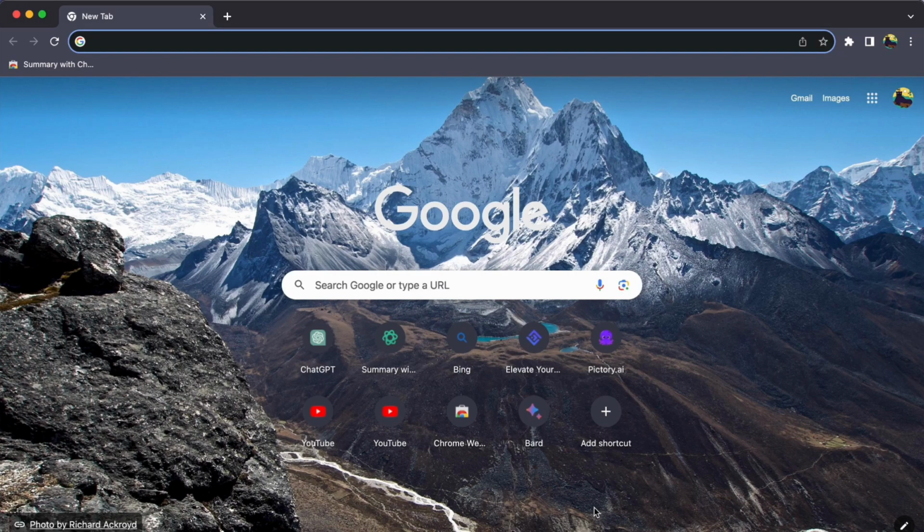Today, we are excited to walk you through the process of uploading pictures on Bing Chat. So, let's dive right into it.